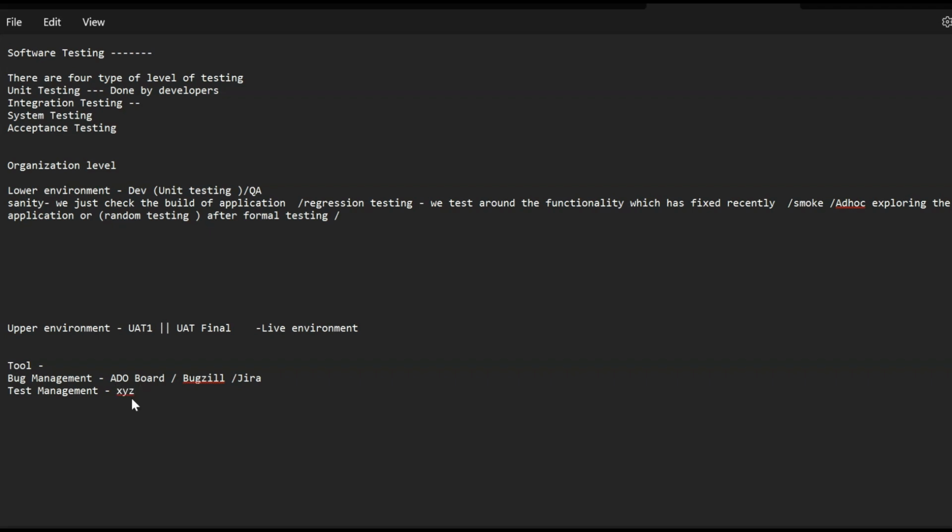So there, all the test cases of that application are kept, and they link the test cases with the user story, like the user story ID. They will mention this ID with the test case in that manner. So a few organizations use test management, and some organizations follow only the manual way.